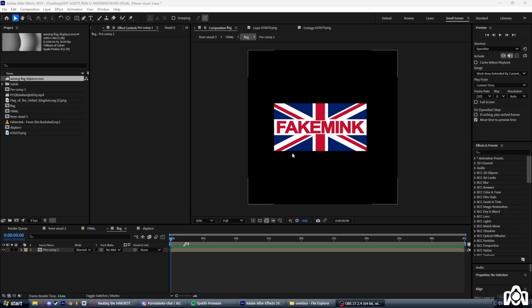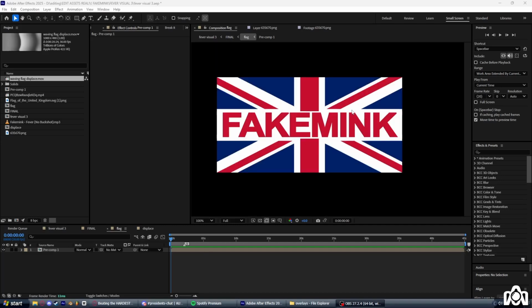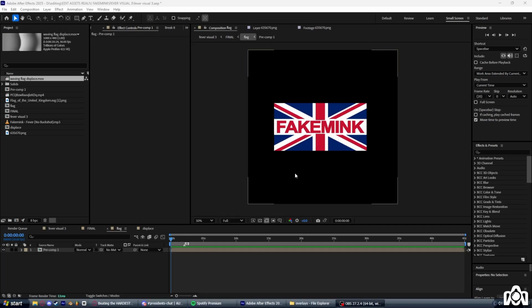So I just have this base flag here I made. It's just a UK flag with the words fake mink on it. It's just for the visual I'm doing. You can use any flag you want, it doesn't really matter. The main thing you're gonna need is this displacement reference. I'll provide a link to download this in the description. You could also try to make it yourself.